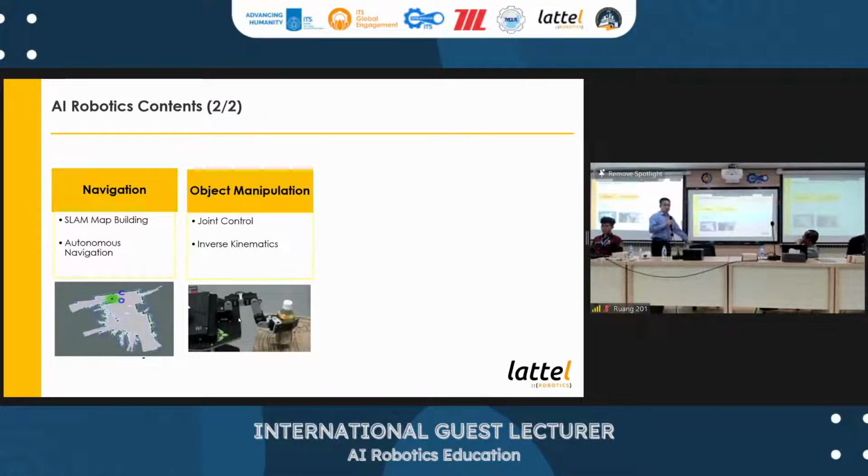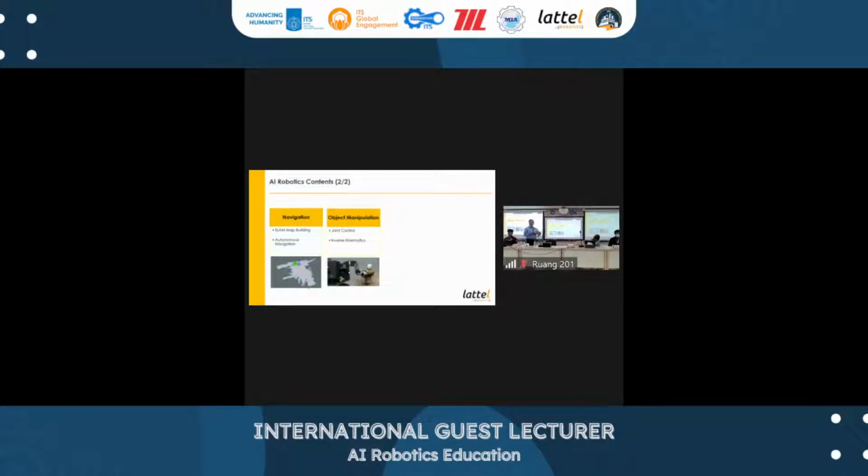Okay, object manipulation. So that's about the programming of the robotic arm. Inverse and forward kinematics calculations. So how can you program a robotic arm to carry out certain tasks?